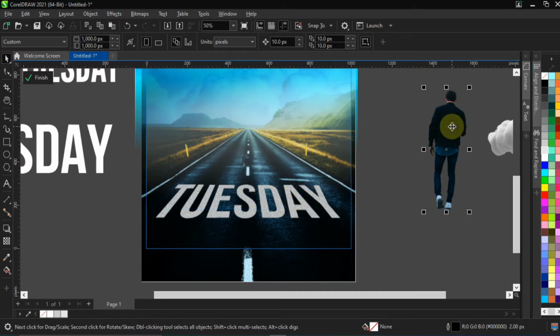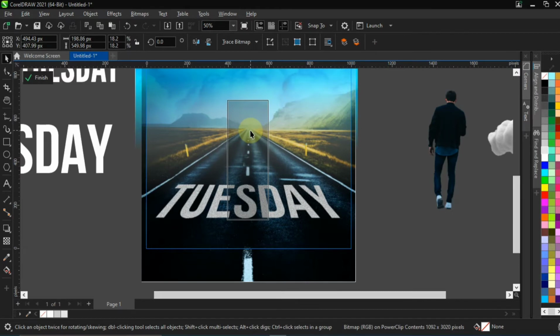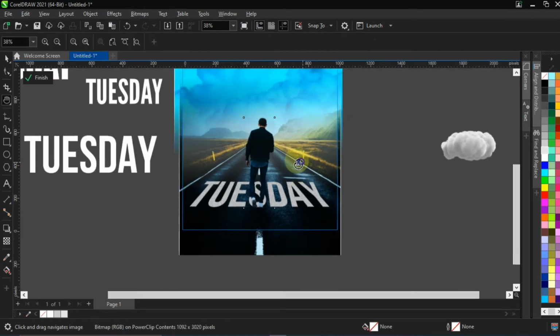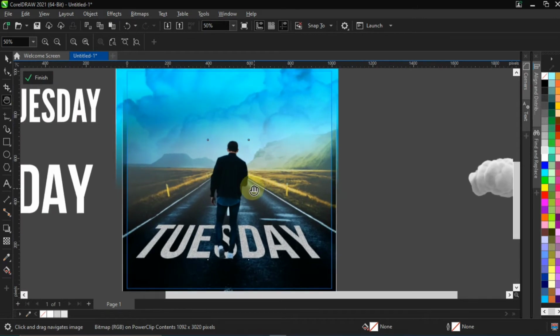Now we are going to make him look more realistic. Okay, we are going to make it look more realistic, that yes, this guy is actually walking on this road. So we need to make it look realistic. So the best thing to do is to reduce his height. We reduce his height. We bring him a bit down.